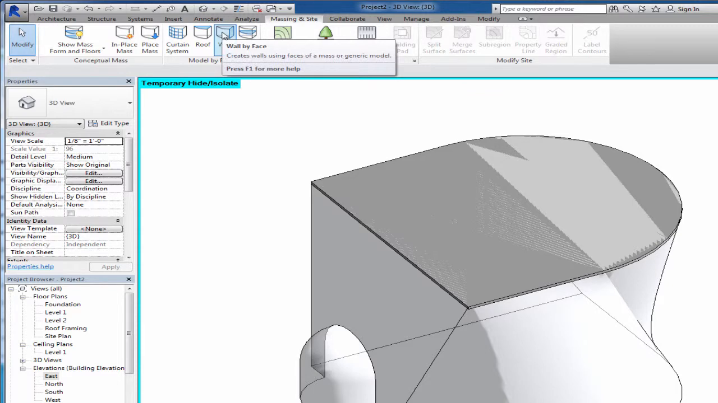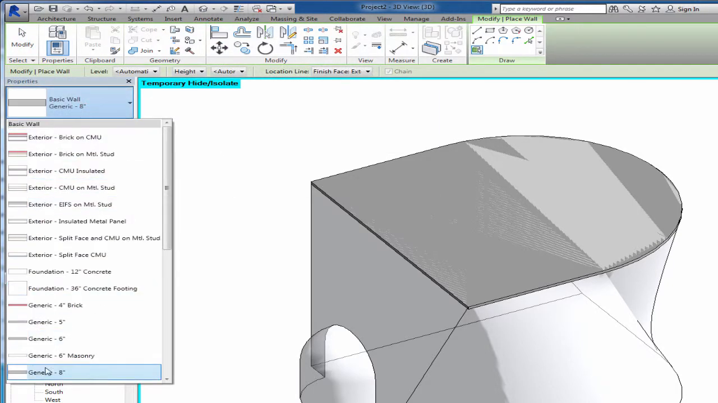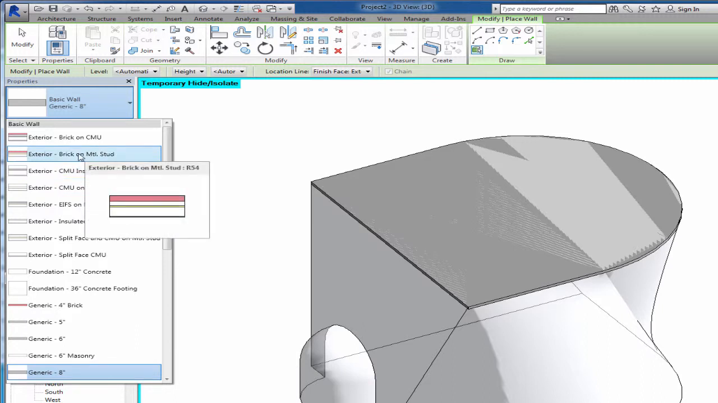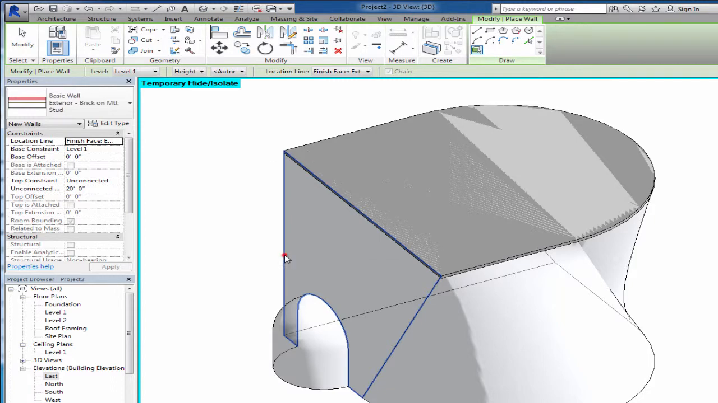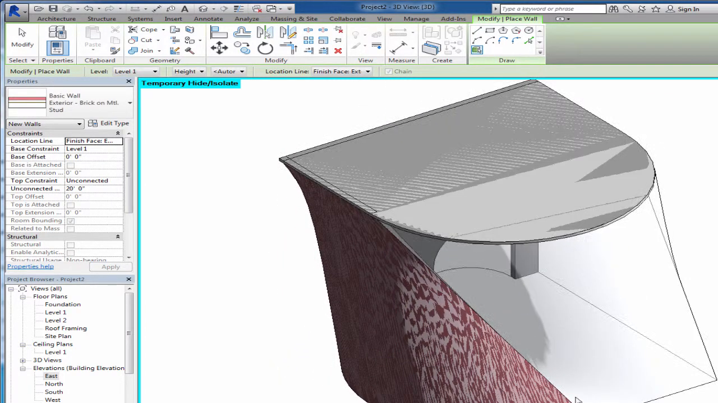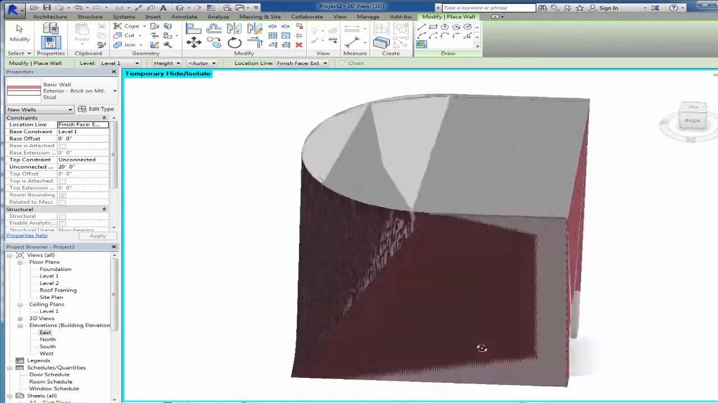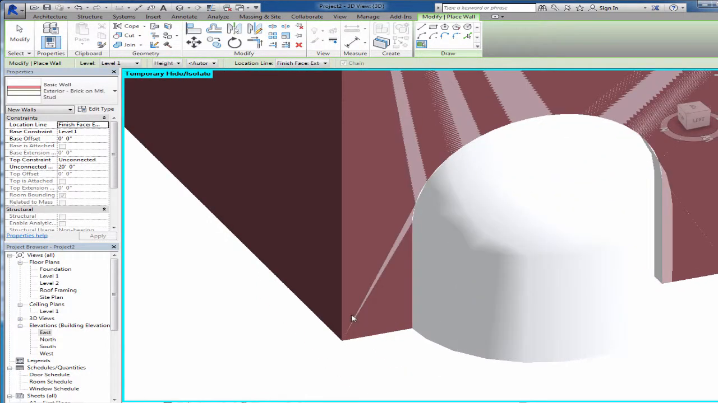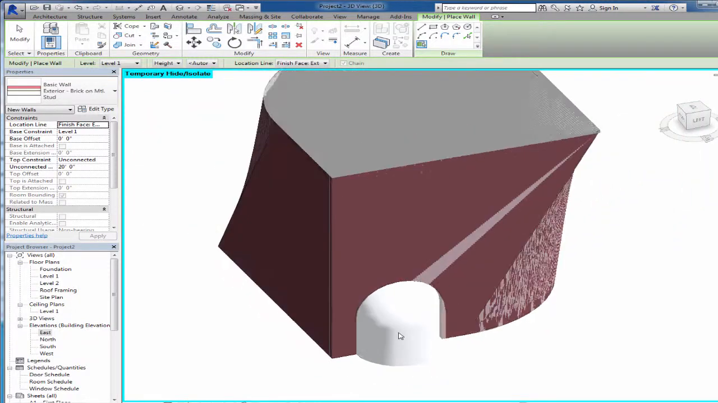Next, I'm going to create some walls by face. This time I've got a couple of different options for my walls, and I'm going to pick, let's see, brick on metal stud. And now I'll just pick various faces of my exterior. There we go. If you zoom in, you'll actually see the brick pattern show up on there. We'll get into that later.